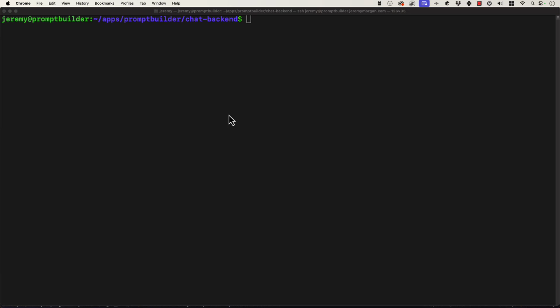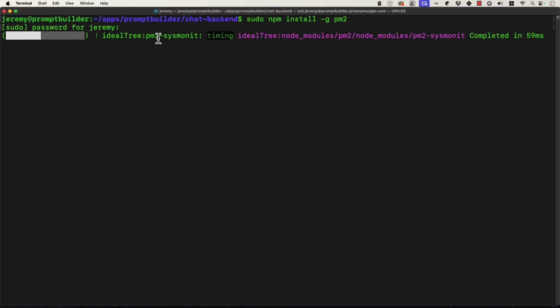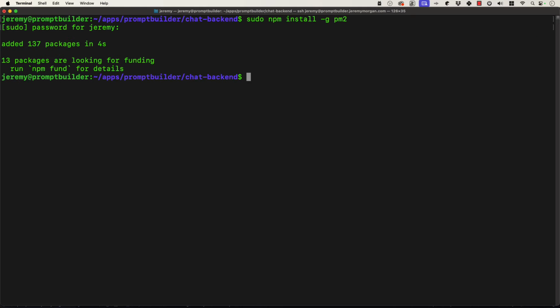Okay, so now I'm SSH'd into my server, right? And I'm in the chat backend folder, my prompt builder. And what I want to do is set this up so that this server runs in the background, and I want it to come up after I reboot. So here's how we're going to do that. I'm going to use something called PM2. Sudo npm install -g pm2. Okay, and this will install our PM2.